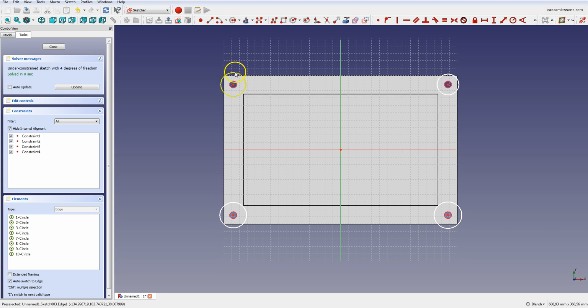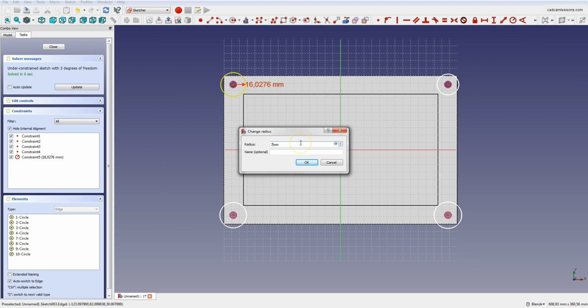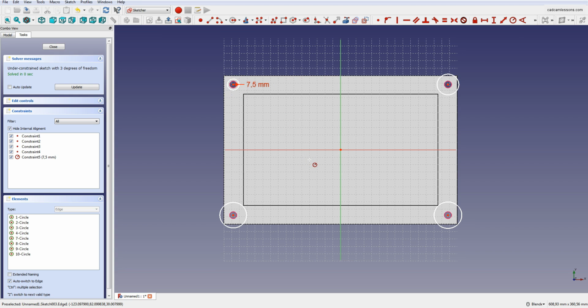Okay, using this way the drawing in the next 4 holes was easier. And now let's dimension one circle. As radius, type in here 7.5 millimeters. Okay, and with Ctrl key select all circles and use equality constraint.